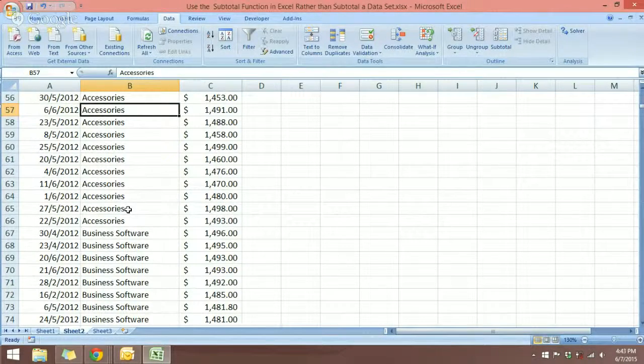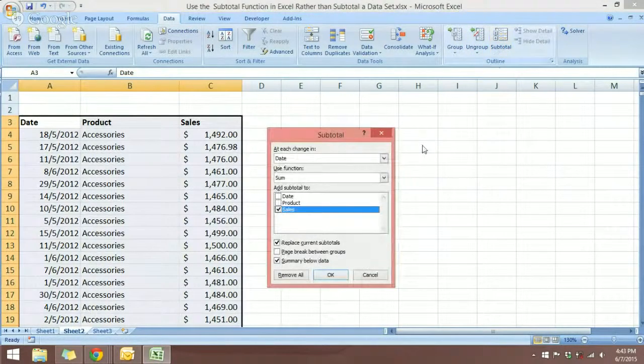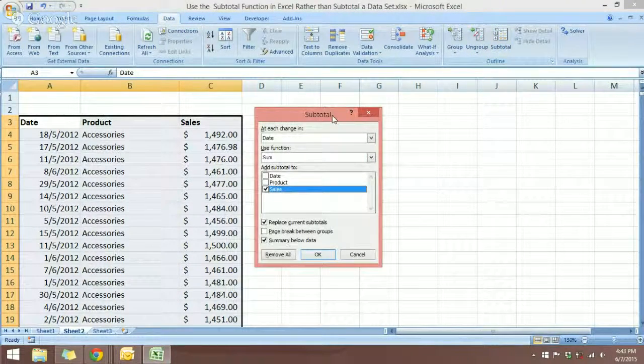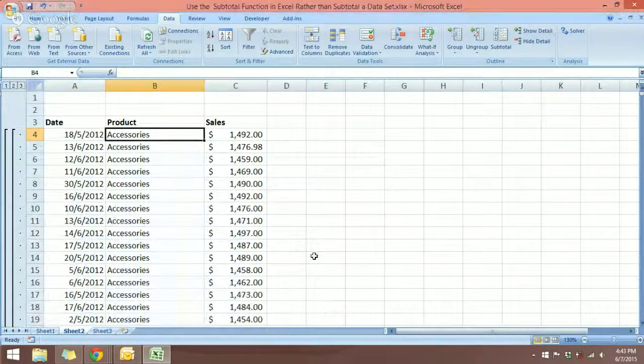Okay, so let's click on the subtotal from the data tab. Let's click subtotal and you will see the subtotal dialog box. Here we want to select the product. Okay, and let's use the sum function. And for the add subtotal to, we will select sales and let's click OK. And so here we have it.